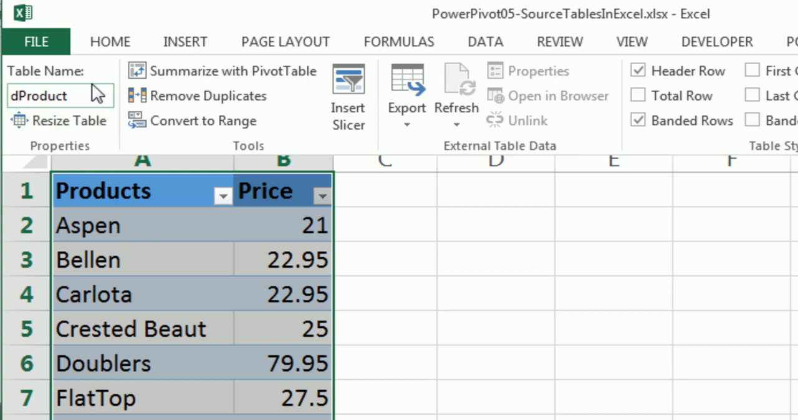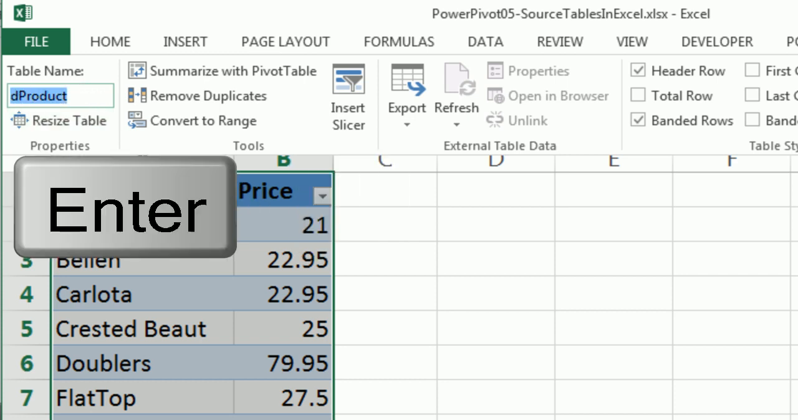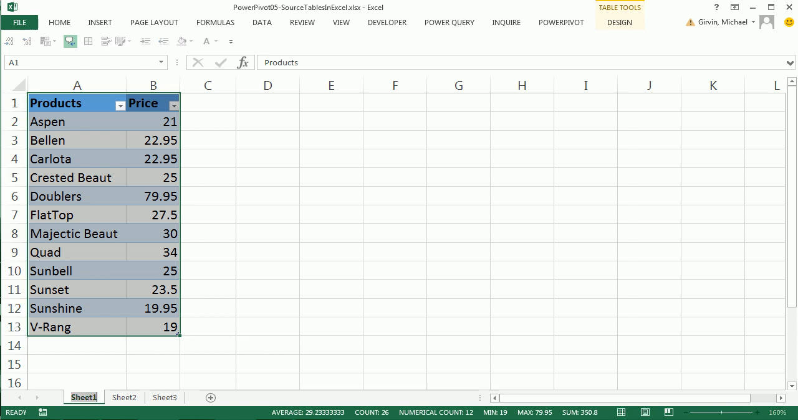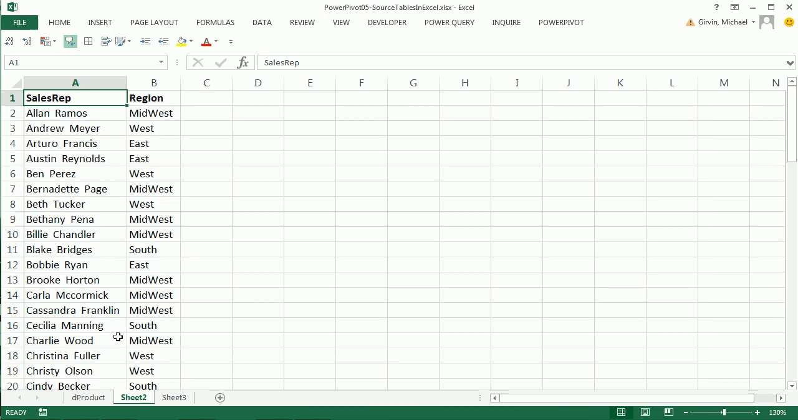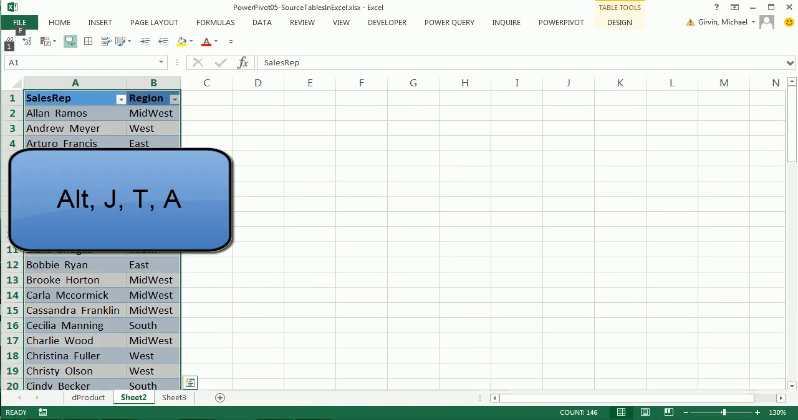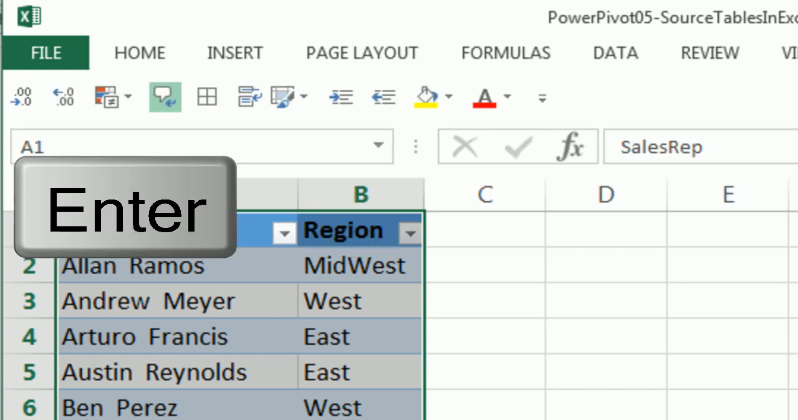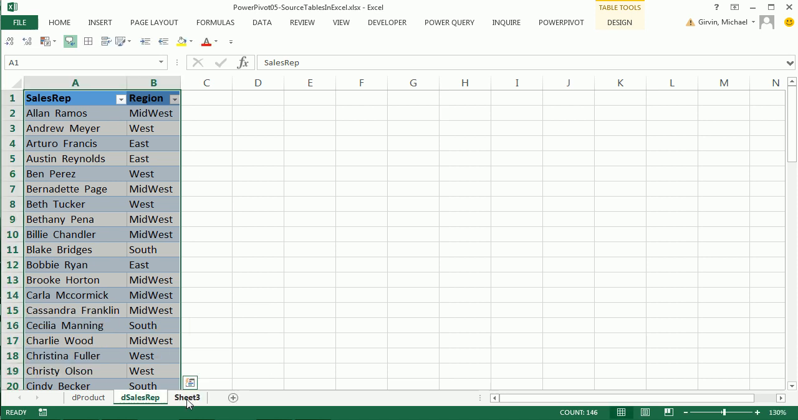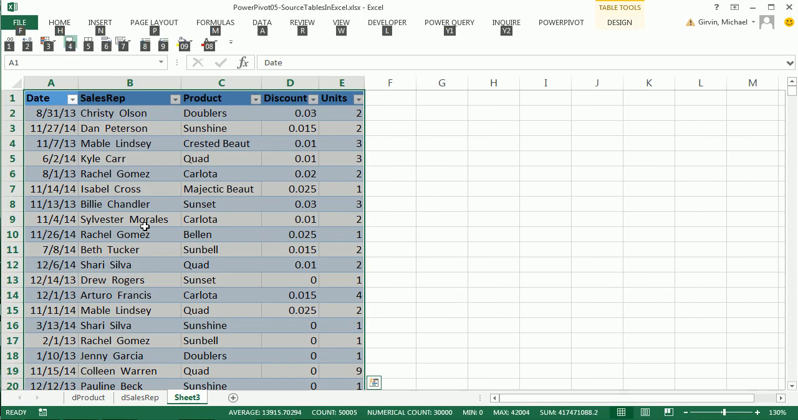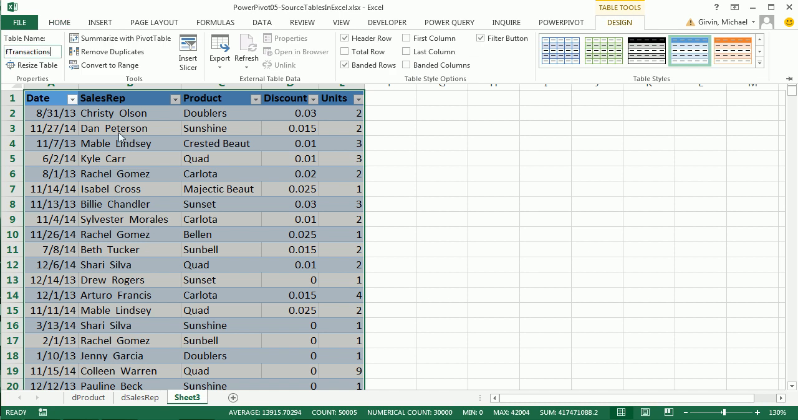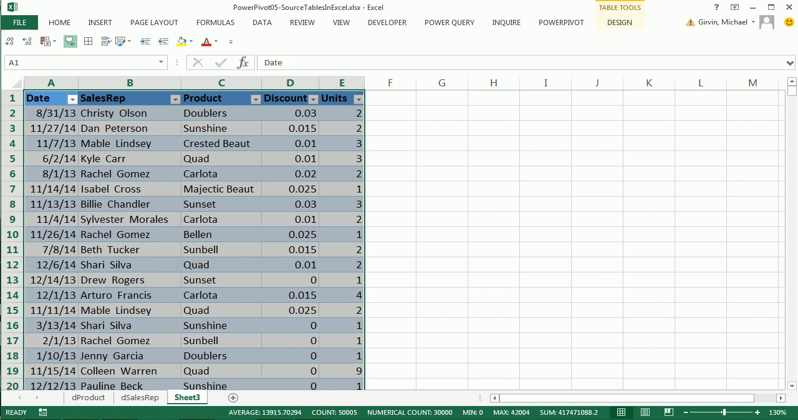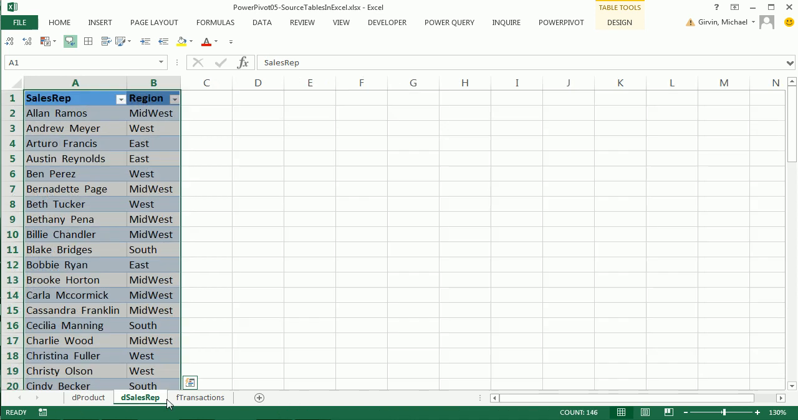Now, I'm also going to highlight this, Control-C, and then Enter, because I want to come down here and double-click that sheet name and Control-V. Now, we don't really need to name this sheet, but I like to keep everything well-named so there's no confusion. Now we come over here, Control-T, Enter, Alt-JTA, D sales rep. Now I'm going to highlight this too, Control-C, Enter. Come down here, double-click, Control-V, Enter. Over to the next sheet, Control-T, Enter, Alt-JTA, F, Transactions, Copy, Enter. Double-click, Control-V, Enter. So now we have our 1, 2, 3 tables.